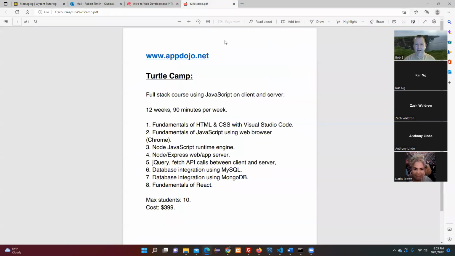My name's Bob Timlin, hosting this class tonight on Zoom. This is going to be an introduction to JavaScript, HTML, and CSS, but it's going to be the first part of what I'm planning for a 12-week class. I call it Turtle Camp.